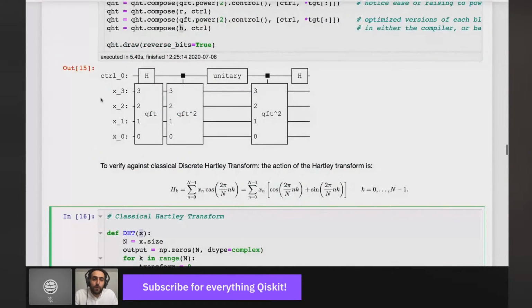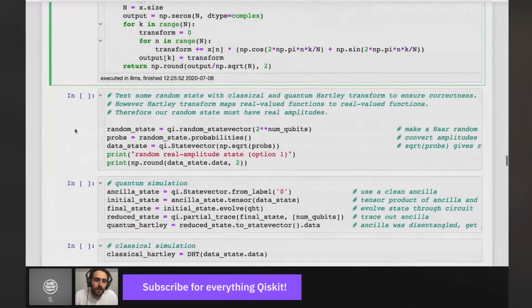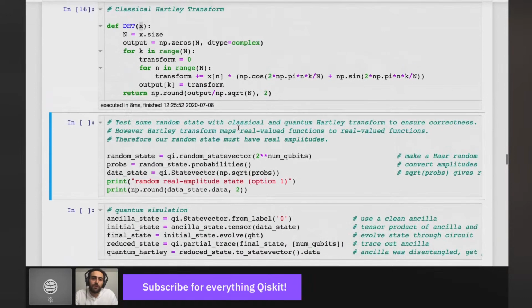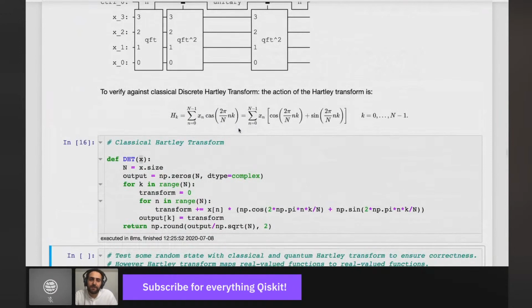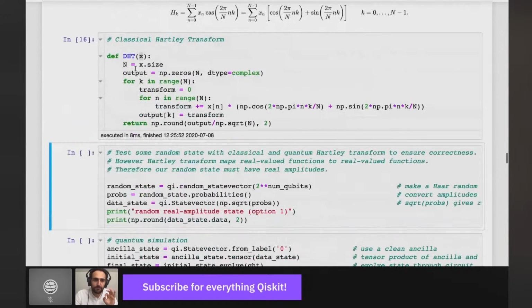So now I have a quantum circuit that does this, and I want to verify these against each other to make sure they're both doing the right thing. There's a catch here, which is that the Hartley transform is only valid for real valued inputs. You cannot give it complex valued inputs, and quantum states can have complex amplitudes. So I have to be careful that what I feed into this has only real valued amplitudes.